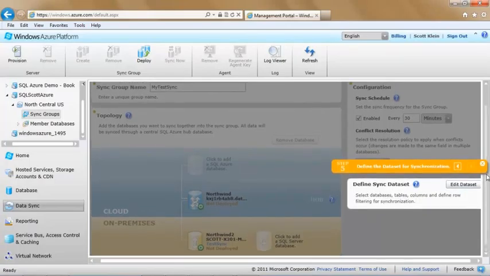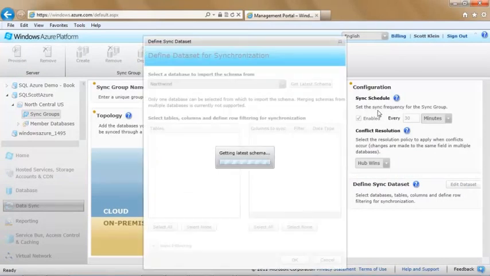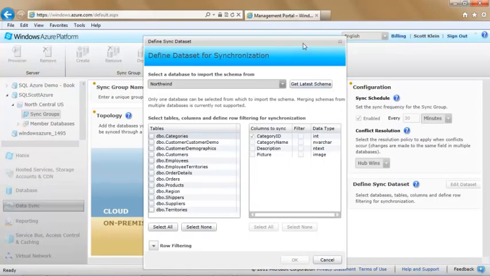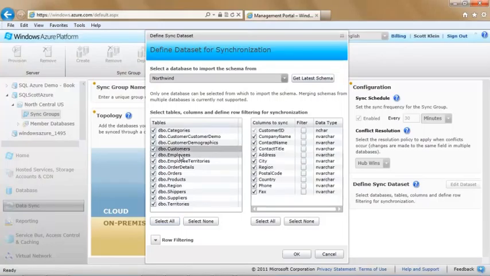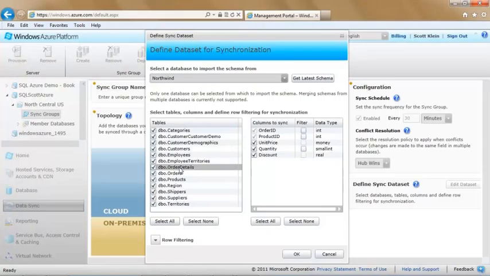All right. Now it says, let's look at what is the data set that you want to synchronize. So I'm going to click Edit Data Set, and it's saying, all right, what tables do you want to synchronize? Okay, so let's select all of them. Because we can say, for every table, what columns do you really want to synchronize? So we're going to synchronize all of those, and we're going to click OK. We can get very granular, right? Not just at a table level, but at a column level.